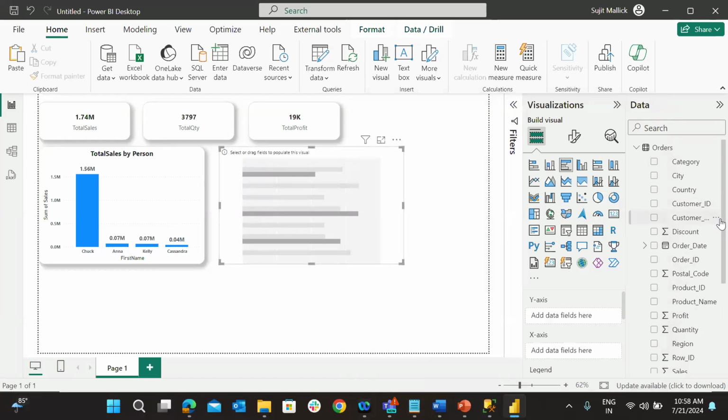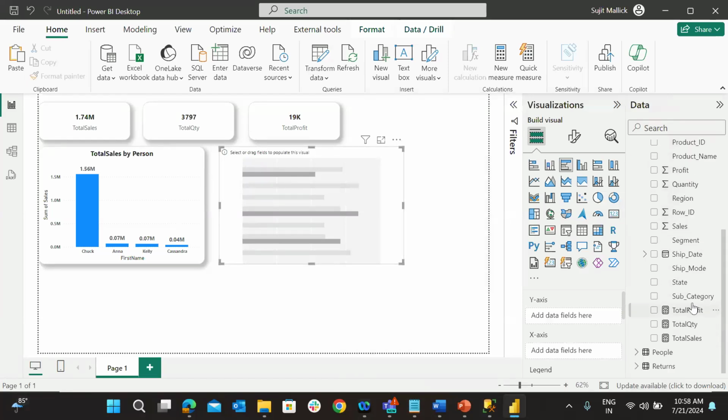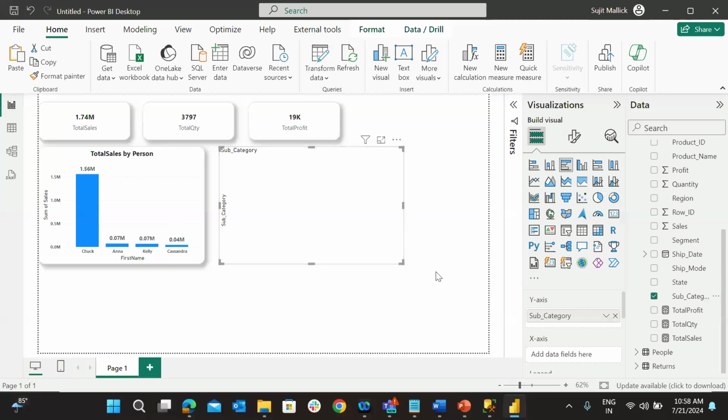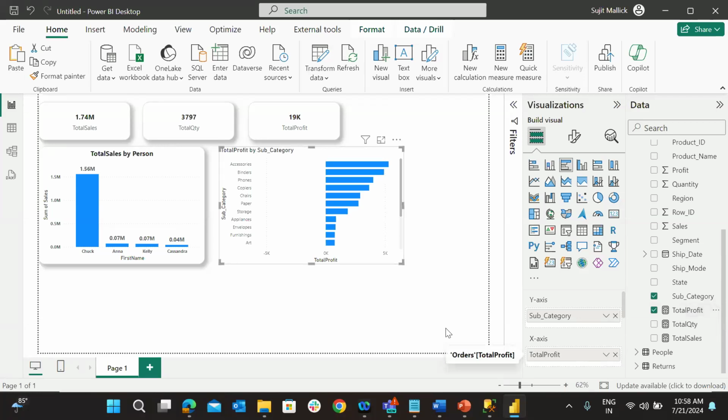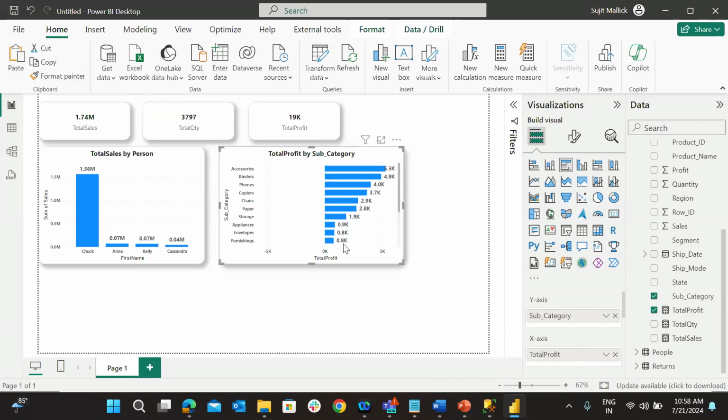So what we will do, first we will create the visualization. Subcategory should be in the y-axis, that I will explain later on. And in the x-axis, I want the profit, the one which we have created. Now what is it showing? It is showing each subcategory and what the profit is. But I don't want to see everything. I want to see only the top 5, so we need to filter out the remaining ones.